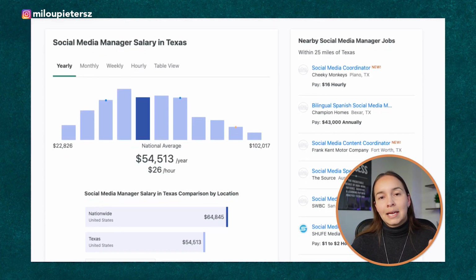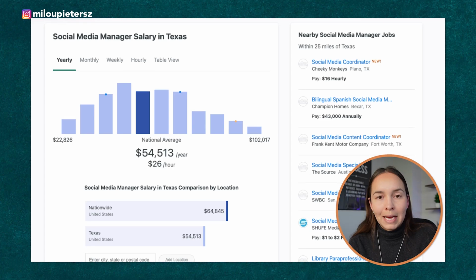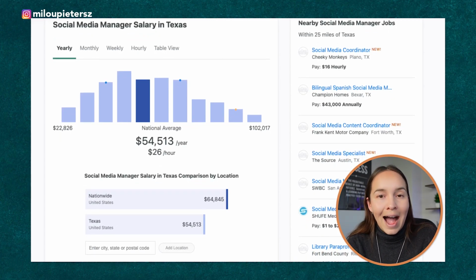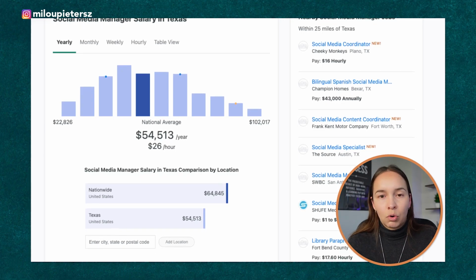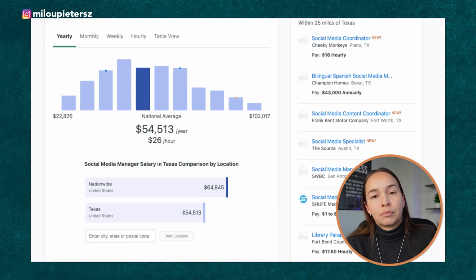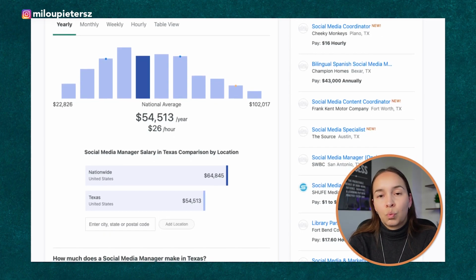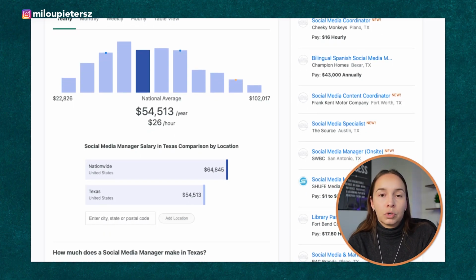So let's say we take an entry-level social media manager in Texas here. On average, they would make $26 an hour. So let's say you think this is a fair wage and you are going to go based off this information. You now want to see how many hours you would need to work in order to make a profitable salary.